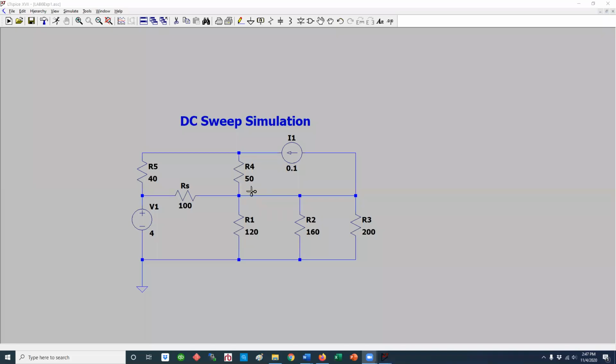Welcome back. This video focuses on DC sweep simulation. If you've been following these videos from the beginning, you remember that we have looked at a number of different simulations so far, but mainly focused on the DC bias point simulation, which means nothing is changing, all the values are as it's been specified, and then you do the simulation.